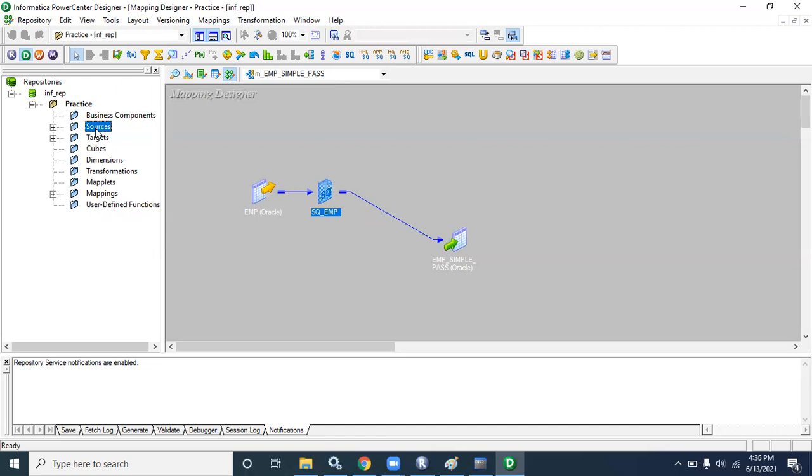Source, where you extract the data. That means in ETL, extract, transform, load, where you are reading the data, that is called source. Target means where you load the data, that means write the data.